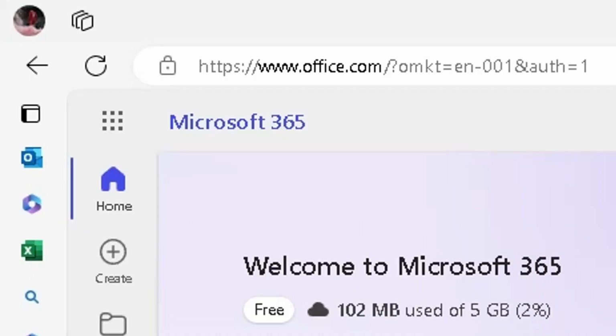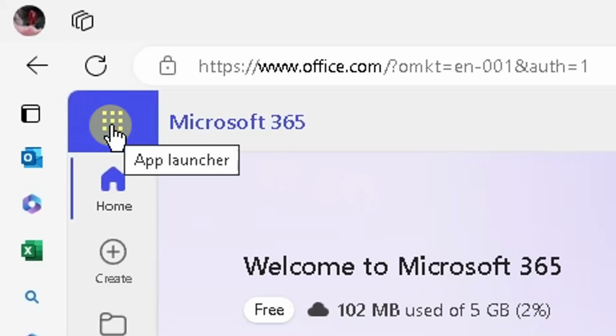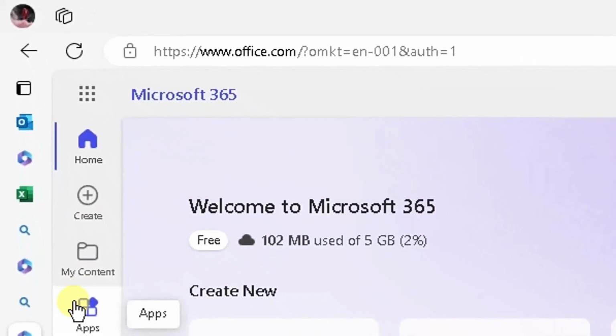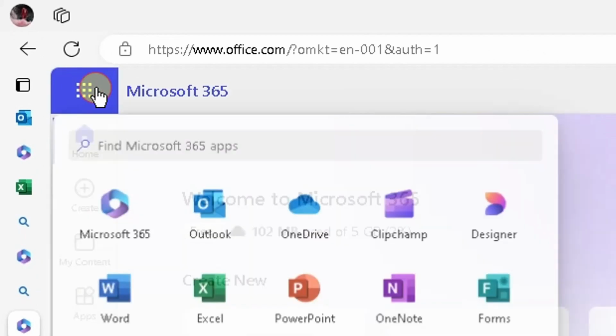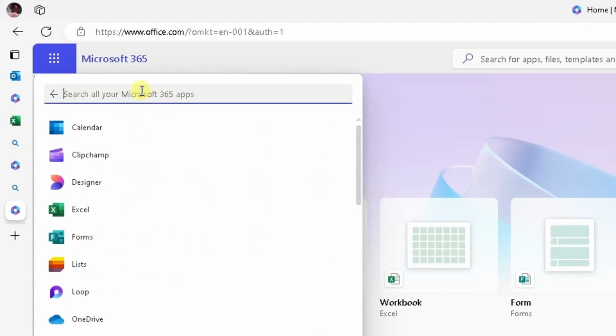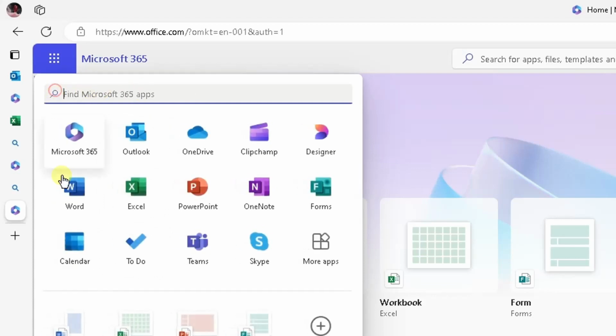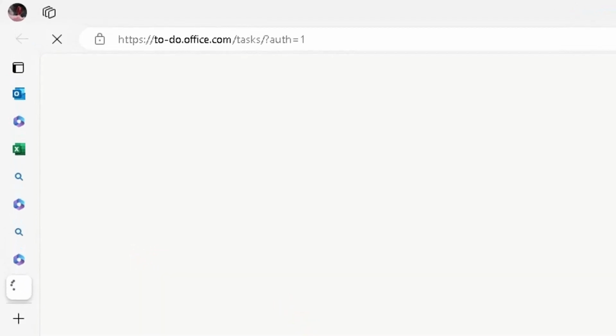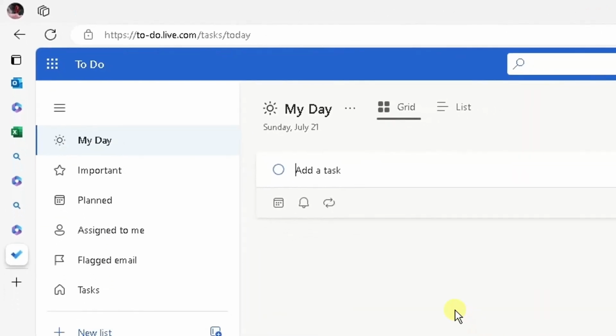So let's find this Microsoft To Do app. On this main screen, at the top left hand corner, you can see this waffle here. There's a few ways, or you can go to apps here. I'm going to click on the waffle because that's a quicker way, and you can see the To Do app there already showing, or you can do a search here at the top for that To Do app. I'm going to click on the To Do app icon, and it's going to take me to the credential page. I'm going to log in using my Office 365 login.